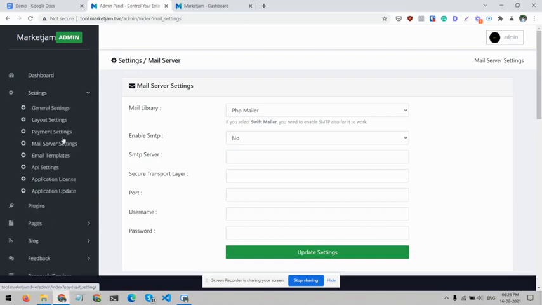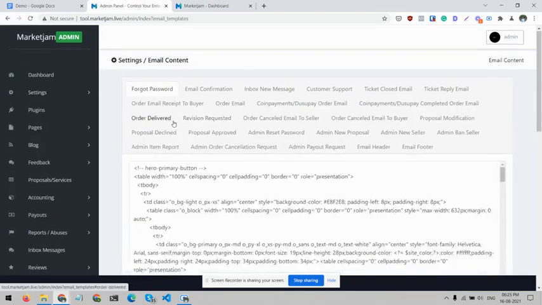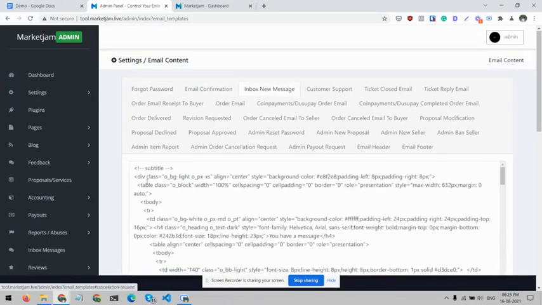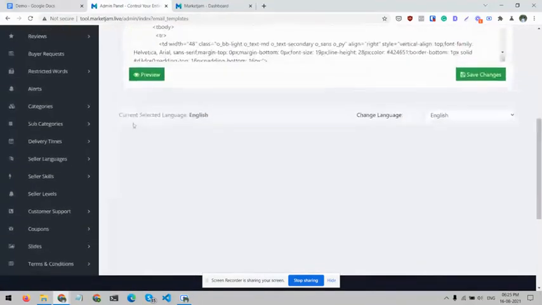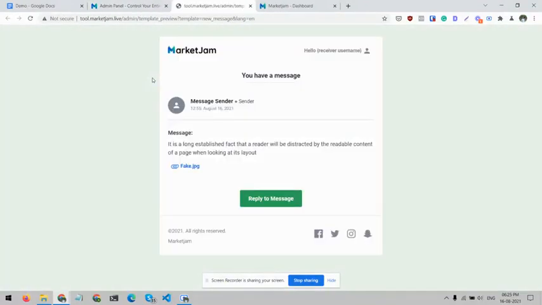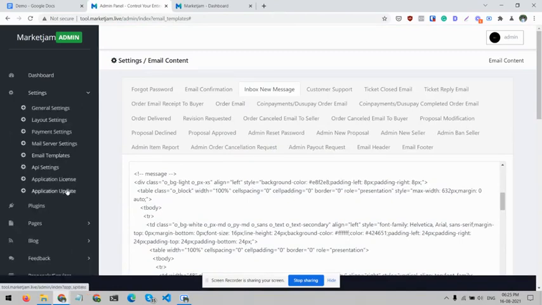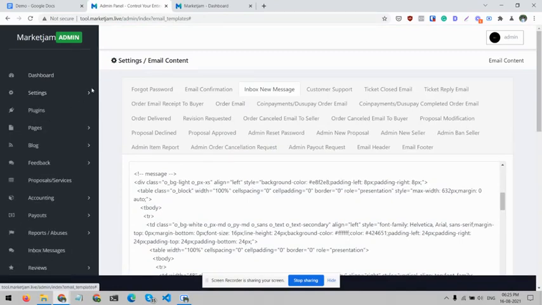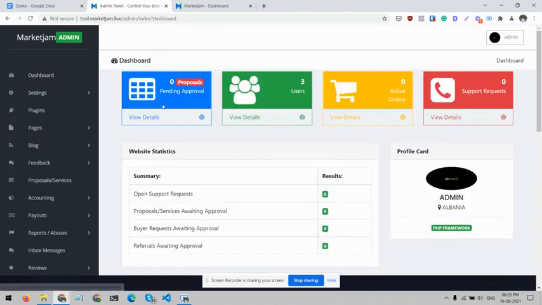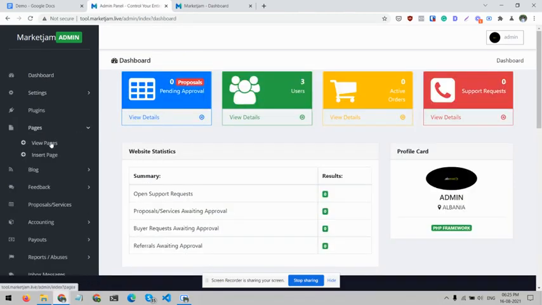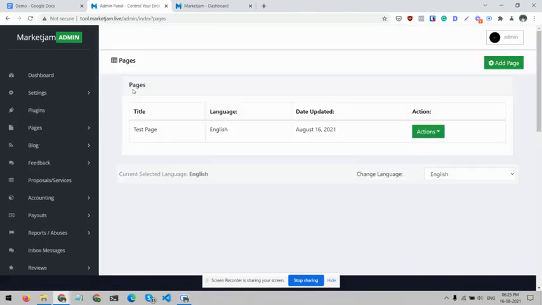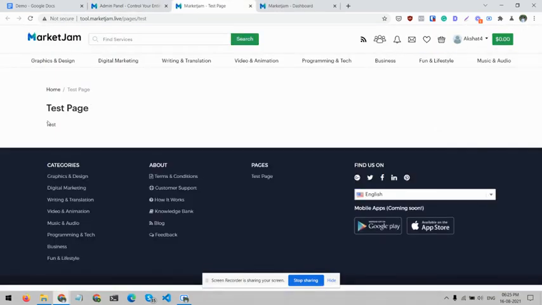And email templates: you can add multiple email templates for forgot password, email confirmation, and new inbox messages. You can preview them by clicking over here. As you can see, this is a preview. And yeah, these are pretty much the basics of all these settings. Now I'll show you how you can create your own pages. Let's say you want to create a new page, it will show up here.